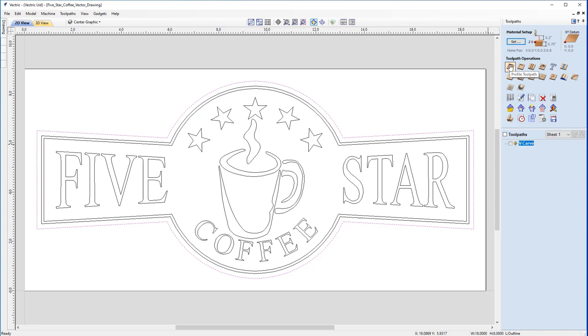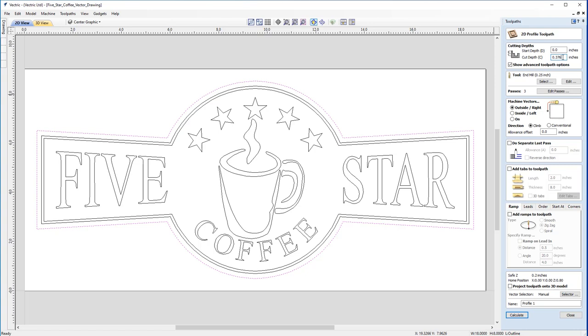Now, in this case, if you didn't actually know what the depth of your material was, what you could do here is type in Z and then hit equals on the keyboard, and it will put in the correct depth of your entire material for you. So it will tell you the full depth of your material here. So that's the full depth, and that's what I want to do because I want to cut this out.